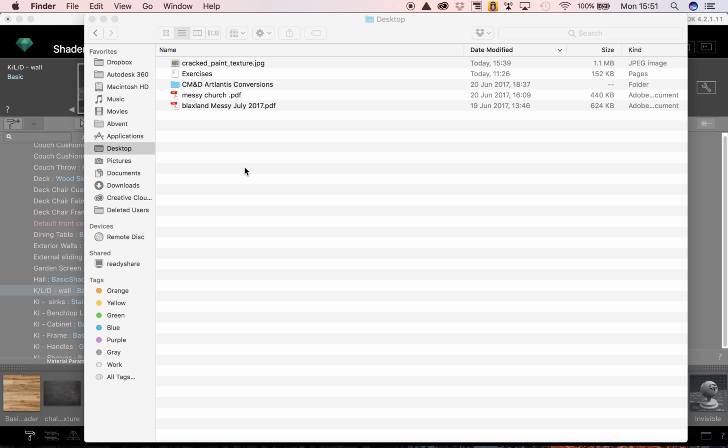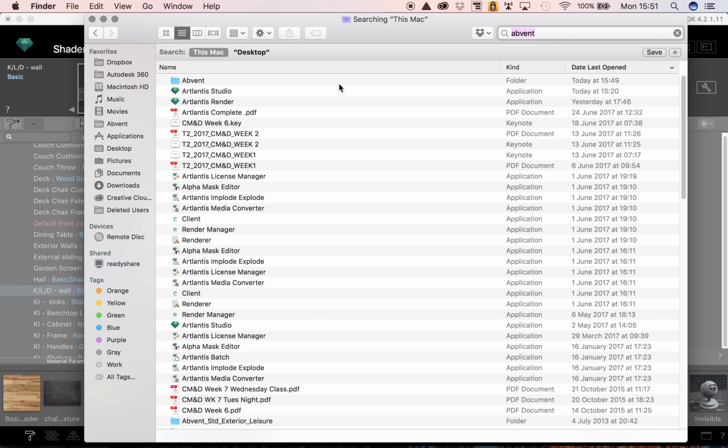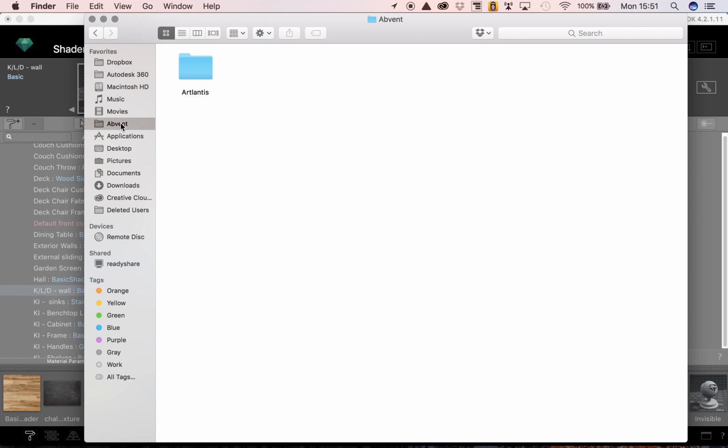Okay, so before we start doing anything in Atlantis, what we need to do is open your Finder window. Okay, and we want to search in your Finder for a folder called the Advent folder. You'll get a whole lot of different options, and you can see that I've got a folder up the top here called Advent. So what I did was just click and drag it onto the side here, and you can see that it's already there. Once you've located that folder, I want you to click on it.